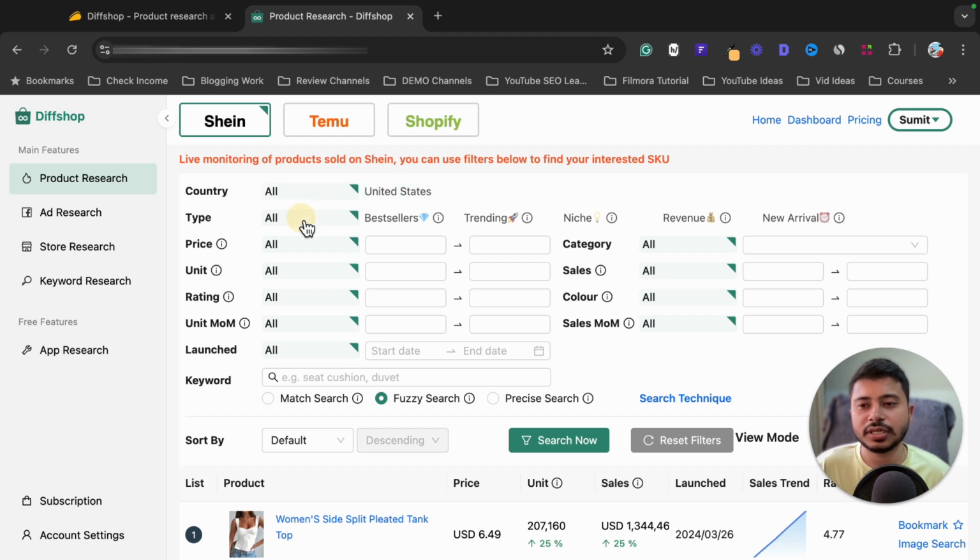Next, you can select the product type, like best seller, trending, niche, revenue, or new arrival. Suppose I want to find only those products which are selling like crazy, best selling products, so I have selected this, and you can decide the price range from here, like $2 to $5 if you want.